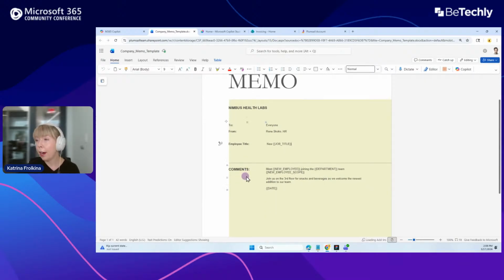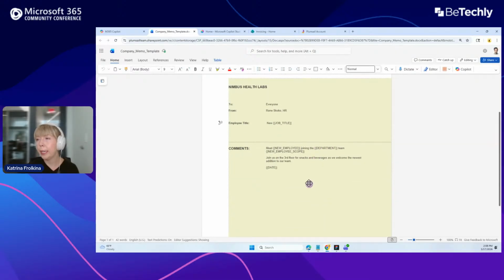Then we also have in comments, we added a couple of more tokens. So we have meet new employee. So here will be the name of the new employee. Joining the team, so we'll also insert which department the person will be joining, and their scope, so what job they will be doing in the company. And also we have some fixed data saying here that join us on the 3rd floor for snacks, beverages, as we welcome the newest addition to our team. And also we have a token for date. So all of these tokens will be replaced by our agent with the data that will be prompted by a user. So let's go back to this screen here.